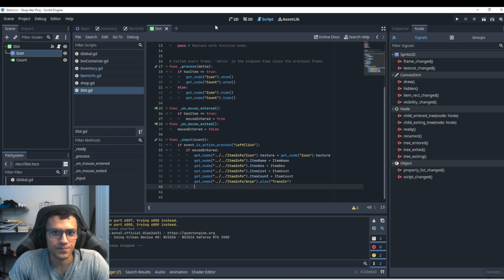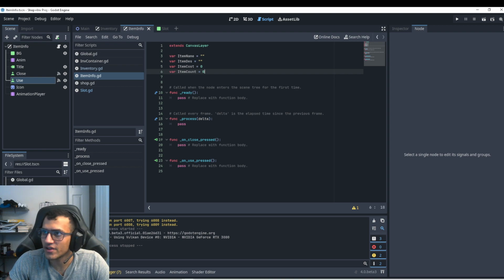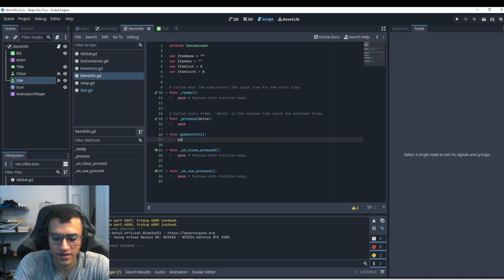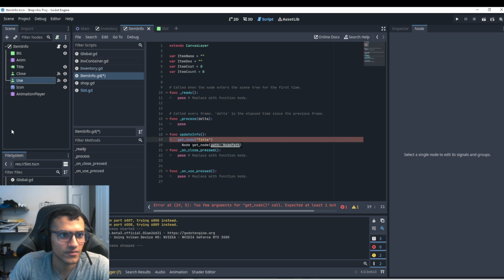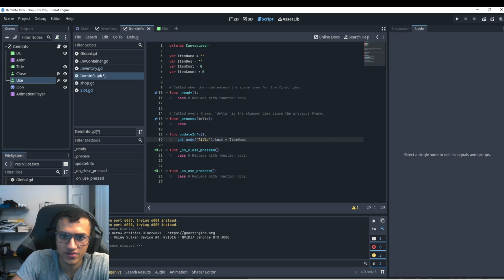Let's continue on. So from our slot info, let's actually fill in some things. What we'll do is we'll create a function called update info. So instead of doing this in the process function, we'll say function update info, and then we'll say get node, not icon, title. Title is the name of the item. So we'll say dot text equals item name.